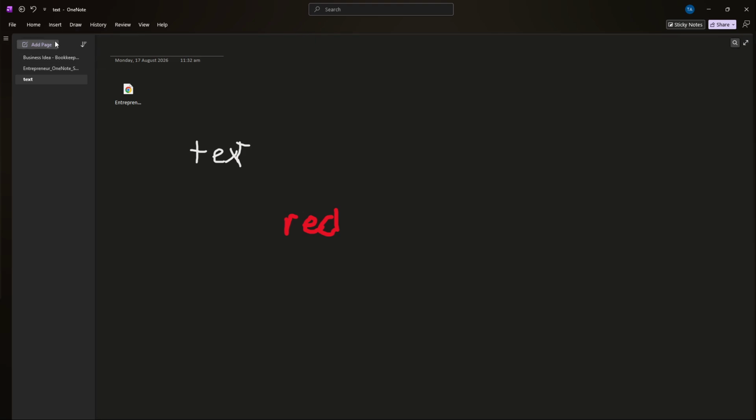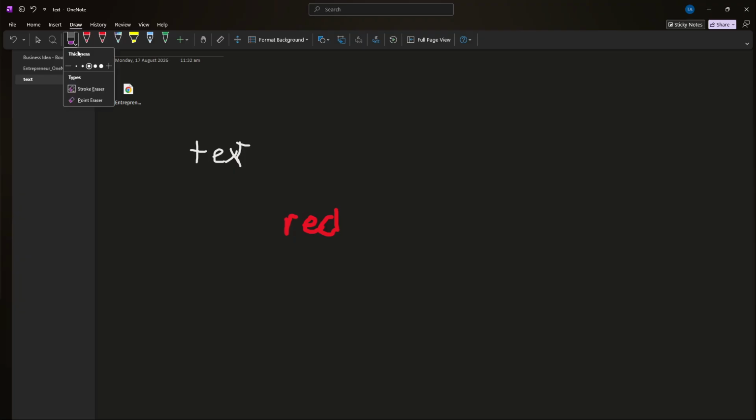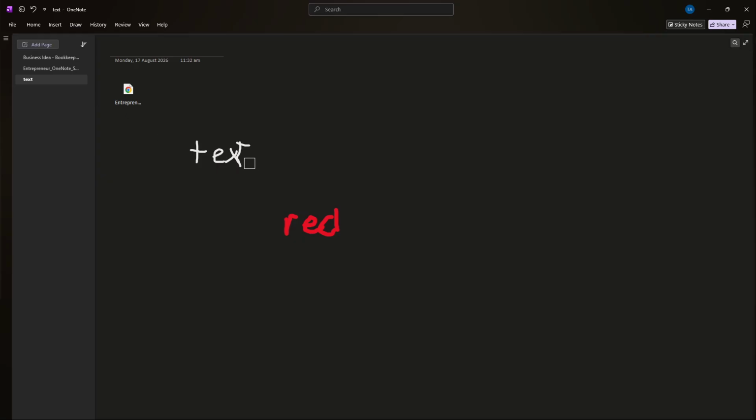If you handwrite a note and want it as regular text, click the lasso select tool. Drag around your ink to select it, then click Ink to Text on the Draw tab. It turns your handwriting into typed text right on the spot. If you draw a rough circle or square, use that same lasso tool to select it. Then click Ink to Shape. OneNote straightens it into a clean shape.